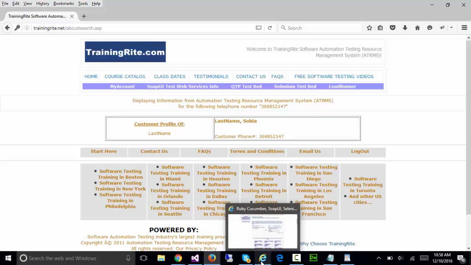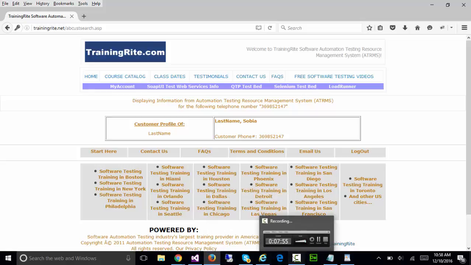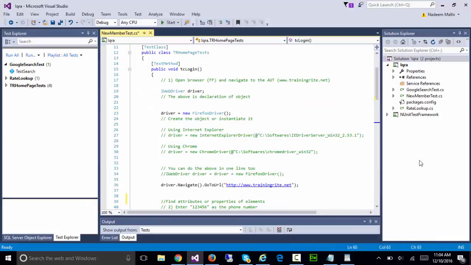So let's look at the code, Selenium WebDriver code, which will test that application. First, we need to open the browser and navigate to the application under test. So we'll use this IWebDriver driver, that is the declaration of the object.